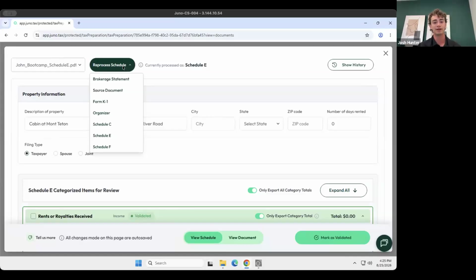That will help you give Juno a little bit of additional context if we need it on how a form should be processed. I think the most common case we see this come up is with schedules. If there's an Excel file and first Juno classifies it as a Schedule C, but it really needs to go to Schedule F, you can always give us a little bit more context here and utilize that to tell us exactly what the document type is that we should be looking for in the processing.